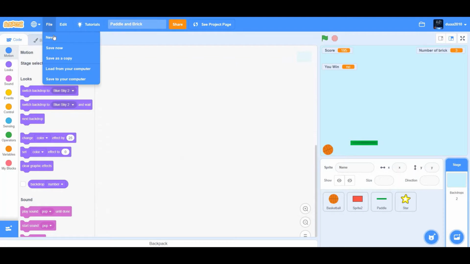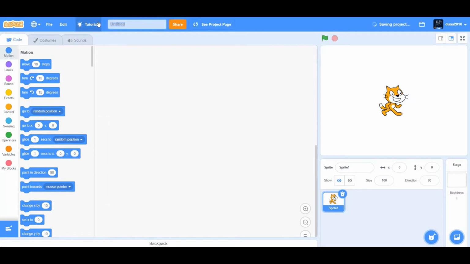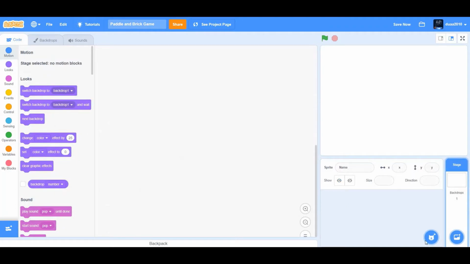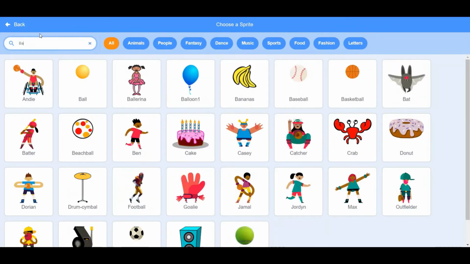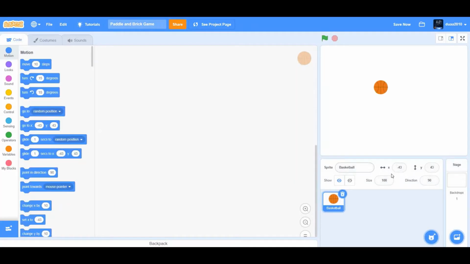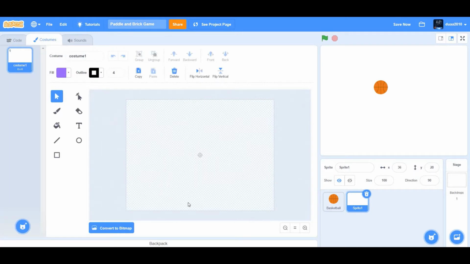So let's begin creating the project. Today we'll be working only on the brick. So we'll first begin by renaming the project to Paddle and Brick Game. Now I'm going to delete the cat sprite and hover on to the sprite icon. I'm going to choose the sprite basketball. You guys could choose any ball of your choice. And next I'm going to paint a sprite.